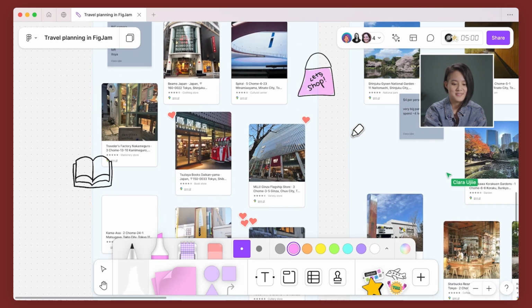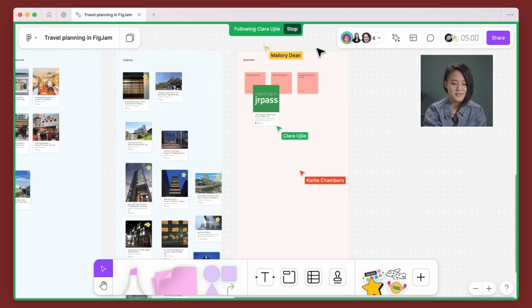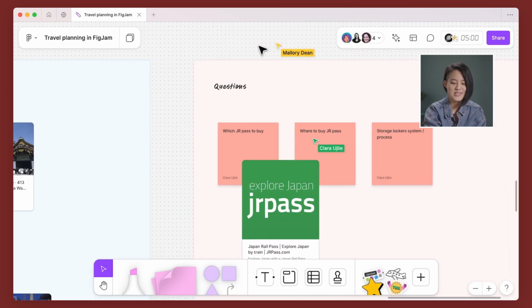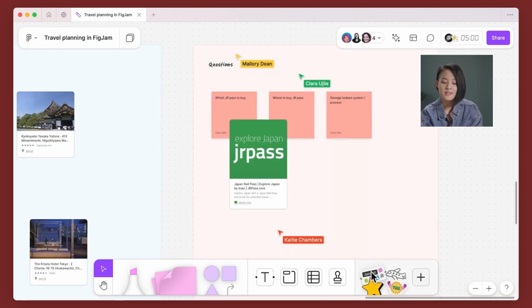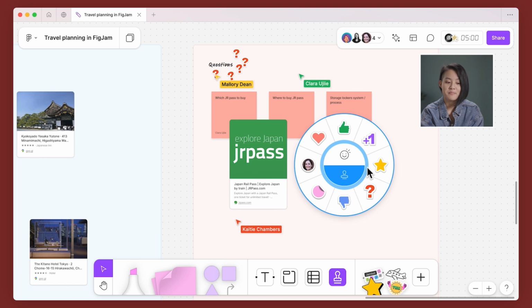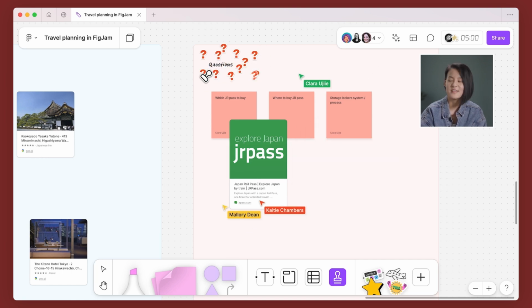I see this questions section over here. What are you putting in there? I think just logistical questions, like which pass do we need to buy? What are the pros and cons? Where do I buy them? Should I get it before the trip? Things like that, just to make sure we have all the bases covered.